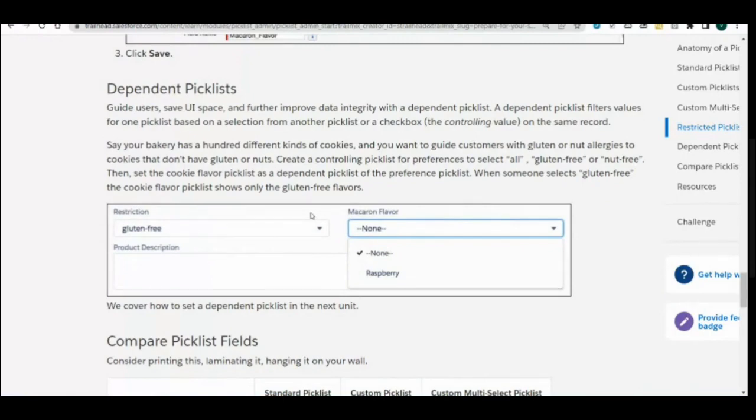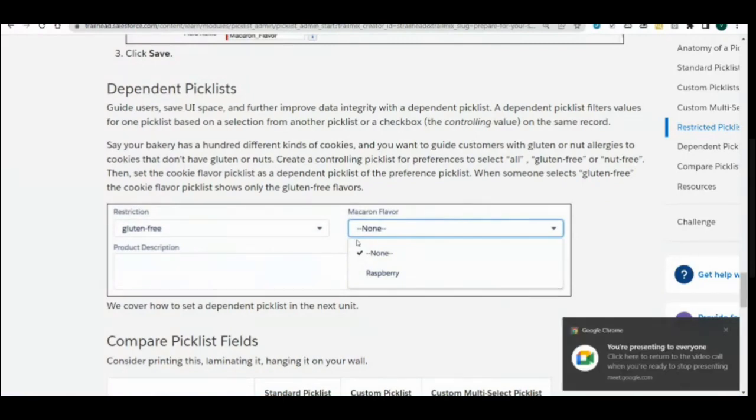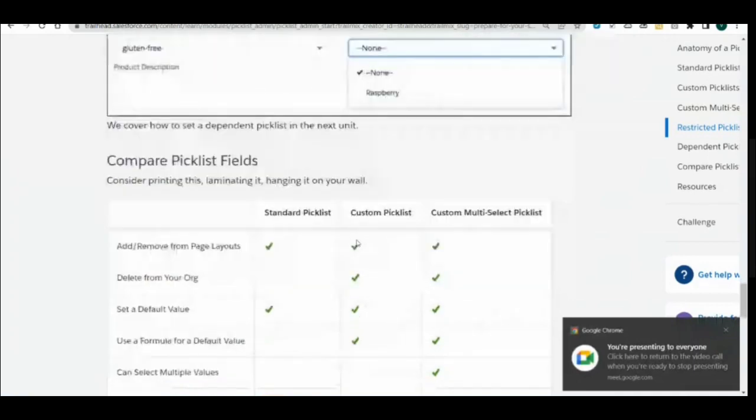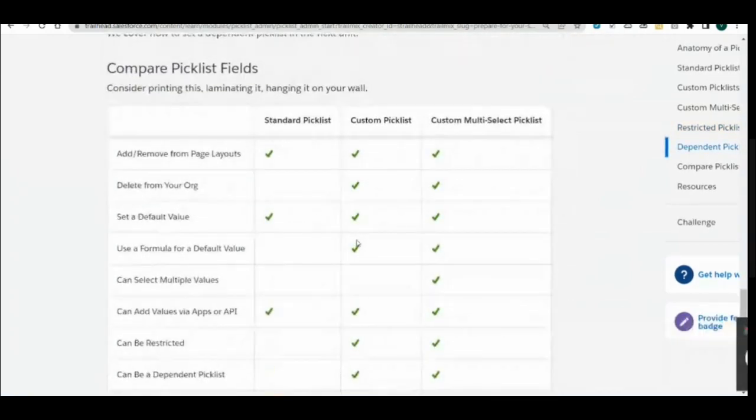Example for controlling and dependent is here. Let's come back here. So just see, guys, this is about after creating all your things. If we have a standard pick list or a custom multi-select, what is their behavior? First thing, add or remove from page layouts. Yes, we can add or remove.